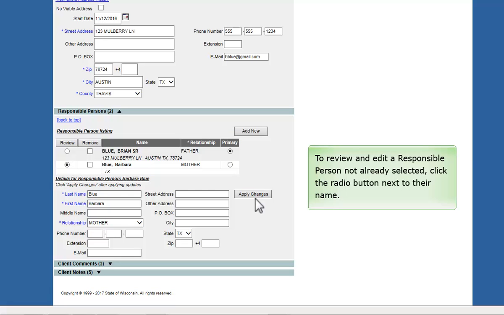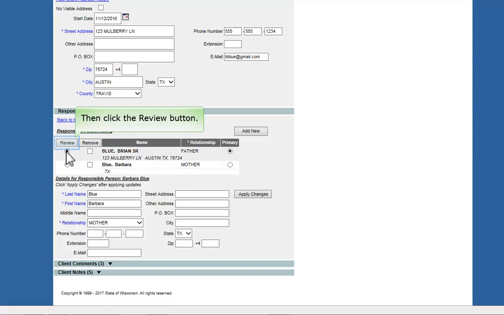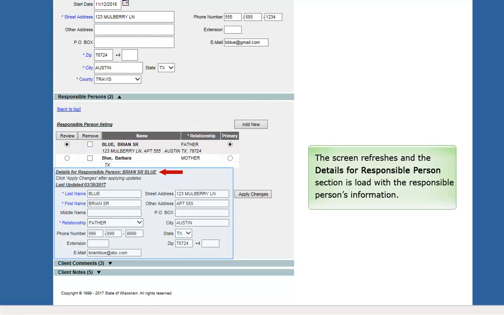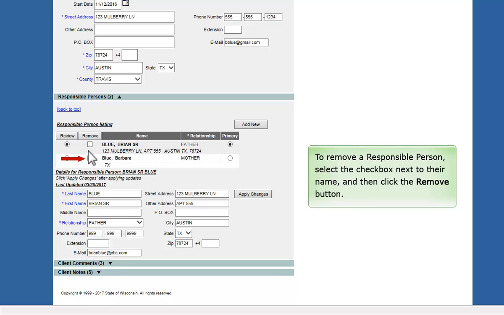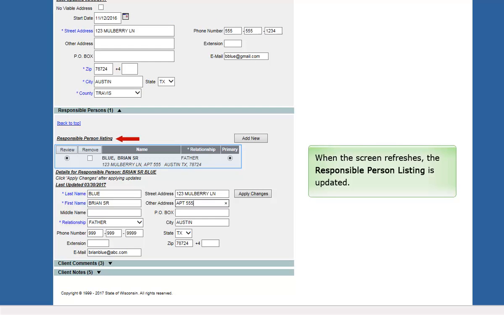To review and edit a responsible person not already selected, click the radio button next to their name. Then click the Review button. The screen refreshes and the Details for Responsible Person section is loaded with the responsible person's information. To remove a responsible person, select the checkbox next to their name and then click the Remove button. When the screen refreshes, the responsible person listing is updated.